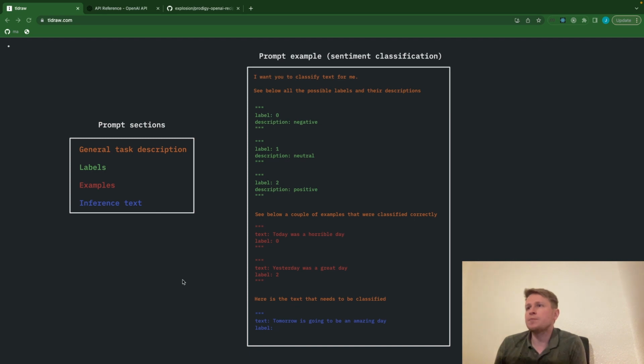Here specifically, I decided to go for sentiment classification just to keep it simple. And let's say we don't have any data, and if we do, we just have a couple of examples of how to correctly do sentiment classification of a sentence. I tried to color code the different sections of the prompt. So let's go through these sections.